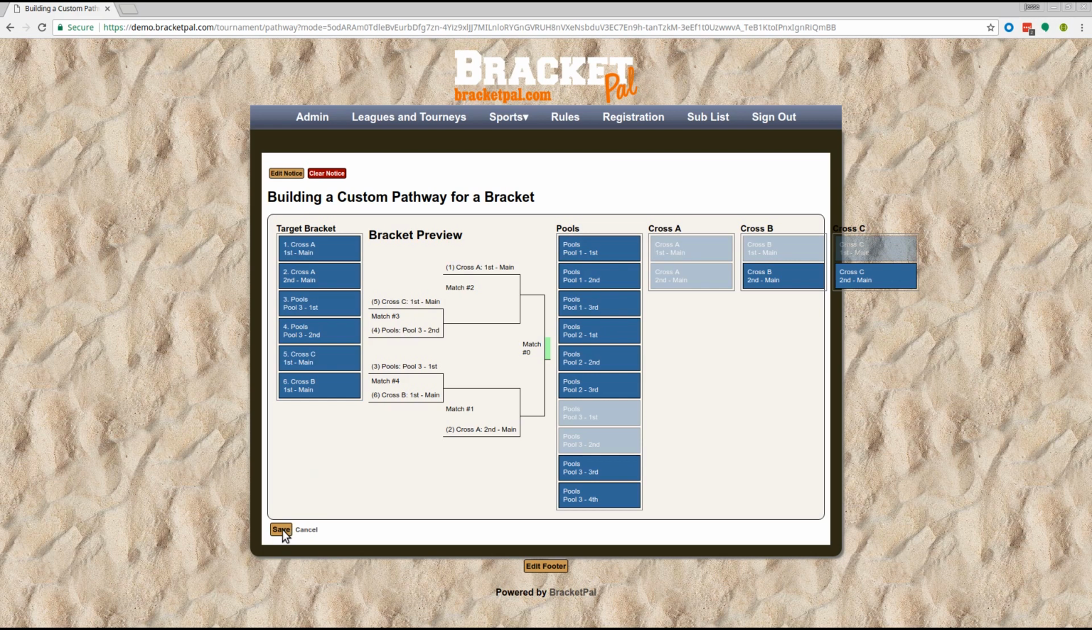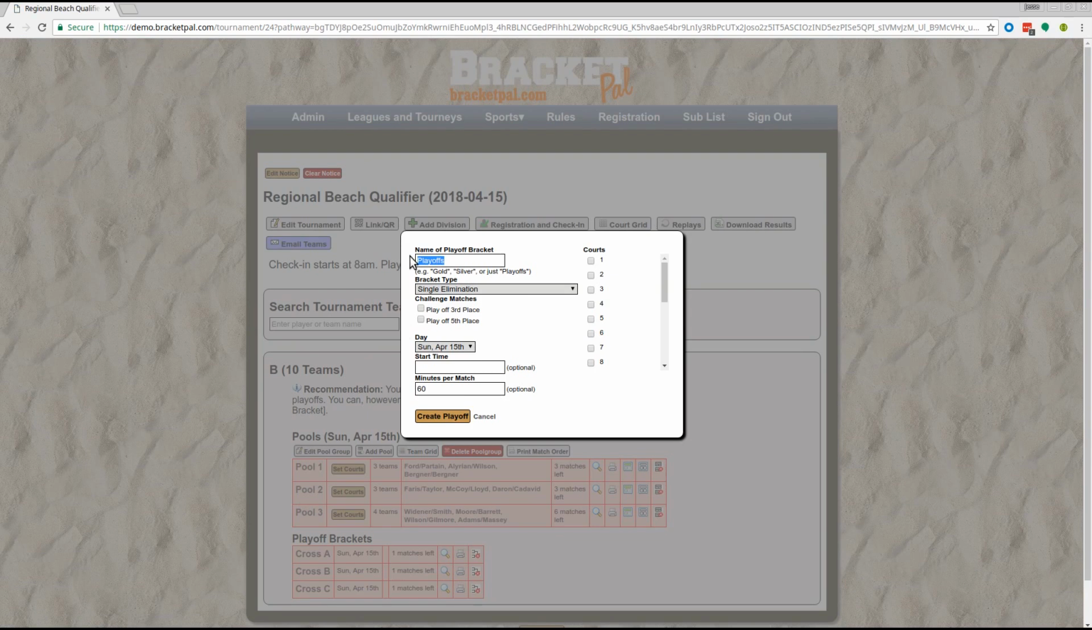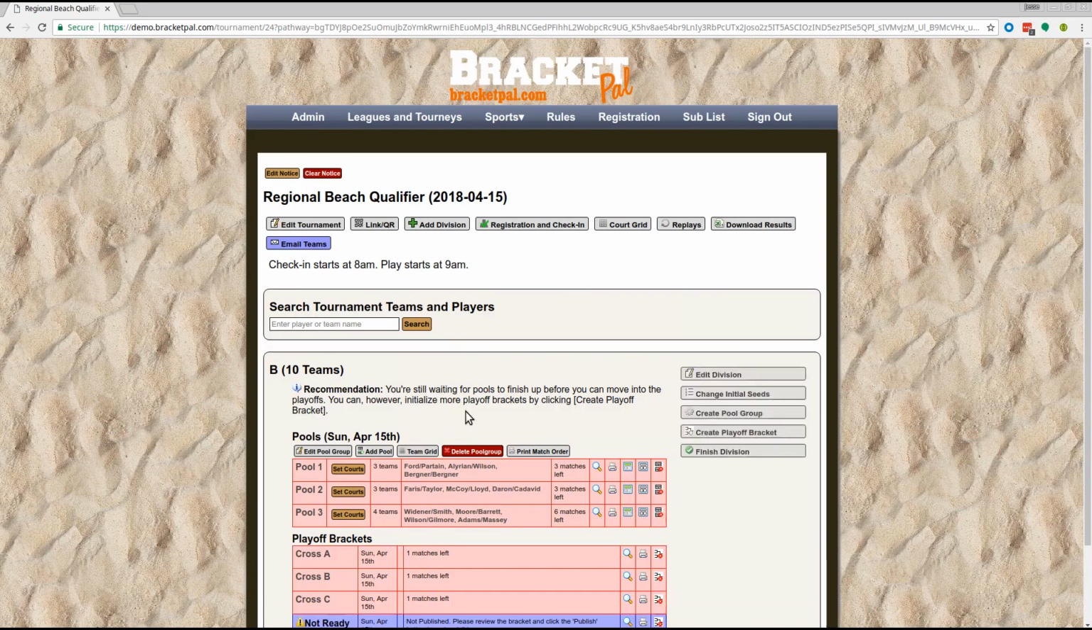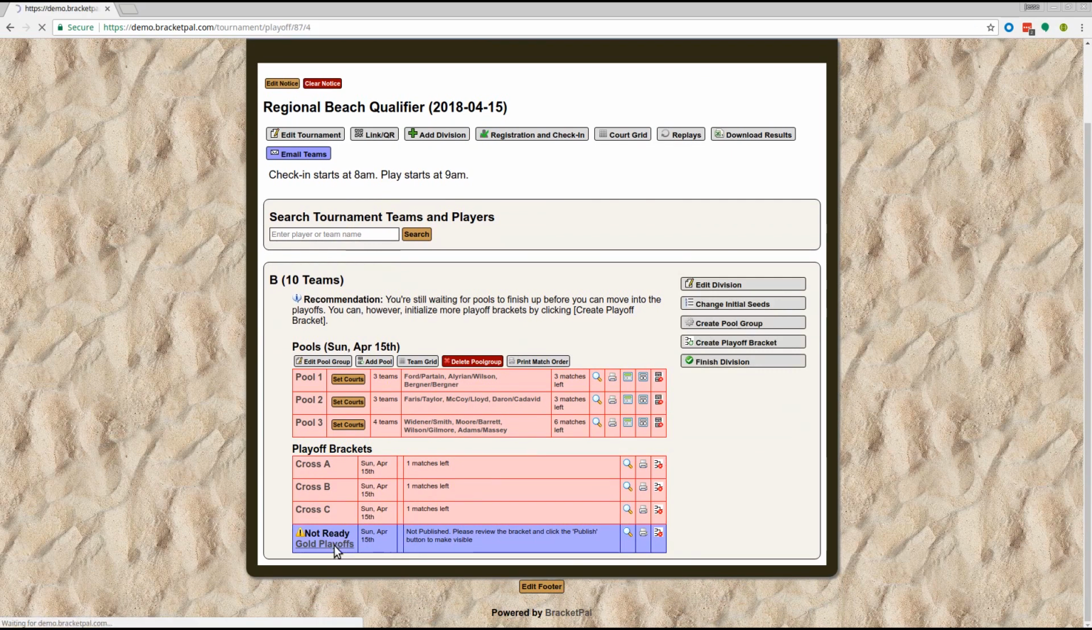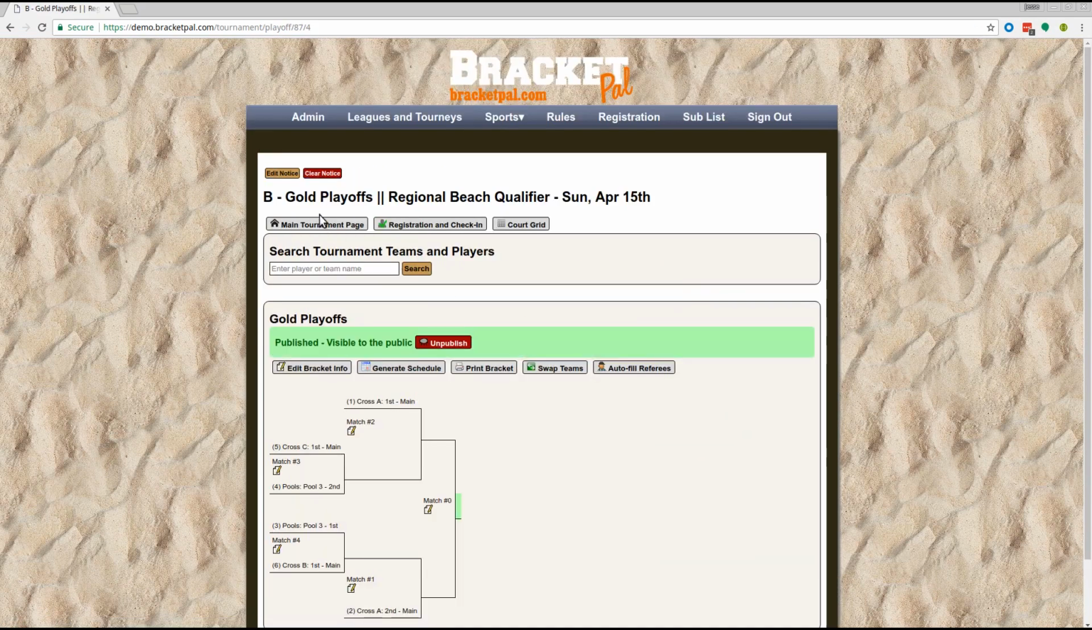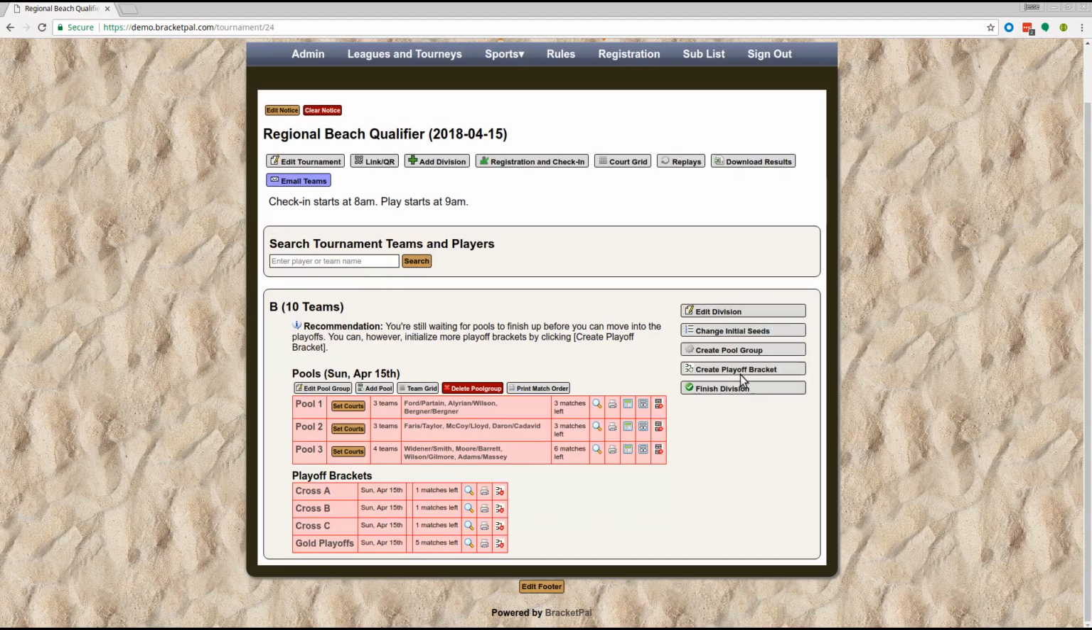So, anyways, if we click Save, this is going to be our final playoff bracket, and we're going to call it Gold Playoffs. There we go. And we could also set up a silver bracket if we want to. So let's go ahead and do that too.